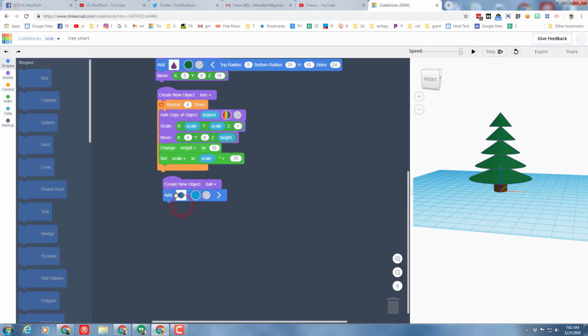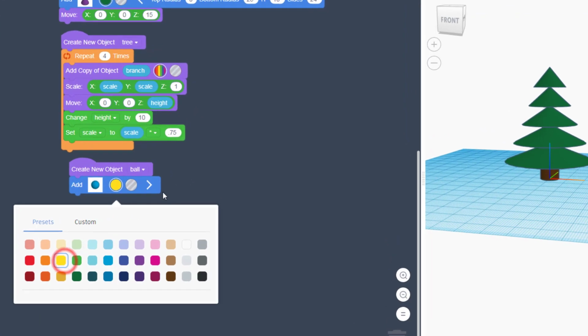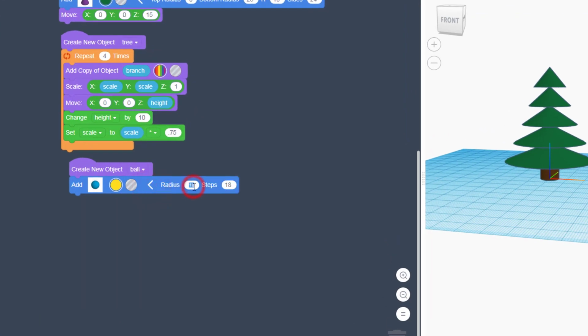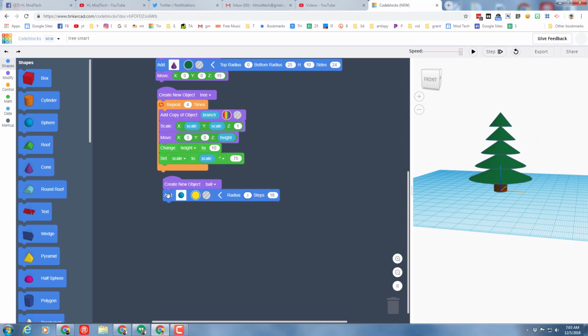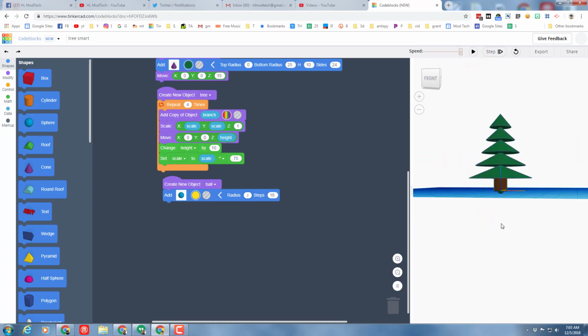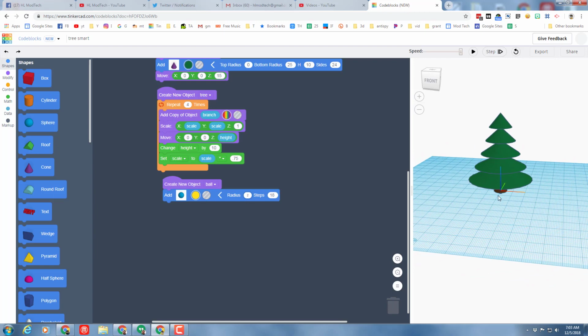I'm going to pick one cool color. I'm going to choose a bright yellow, and I'm going to pick a radius of 2, and I'm going to leave the steps at 18. If we hit play right now, you can see that that little ball shows up down on the bottom, which is totally useless, but it does explain how it draws.